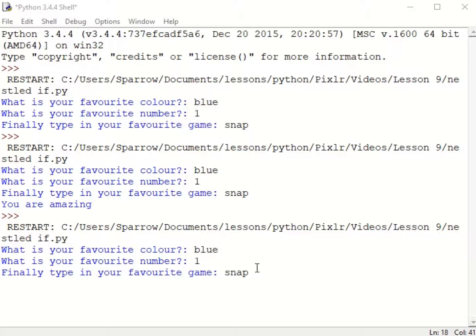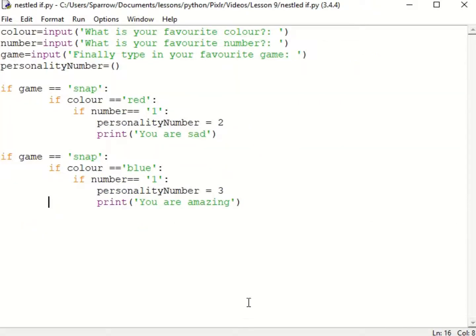So if I write blue, 1, and Snap, and I then press enter, it will come up as you are amazing. And that is because we have all of the nested if statements. If they become personality number 3, it will then print whatever we've told it to print.